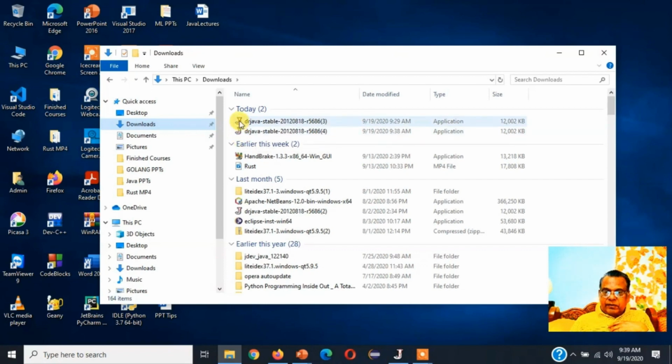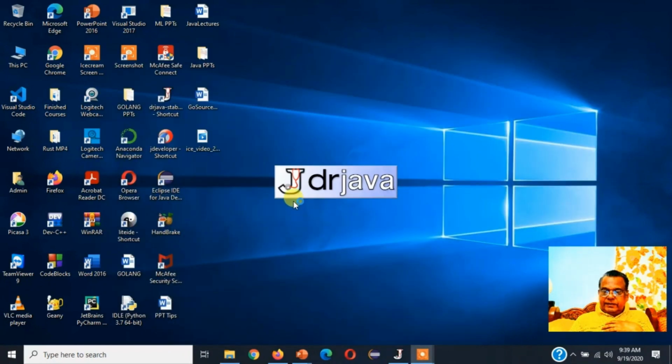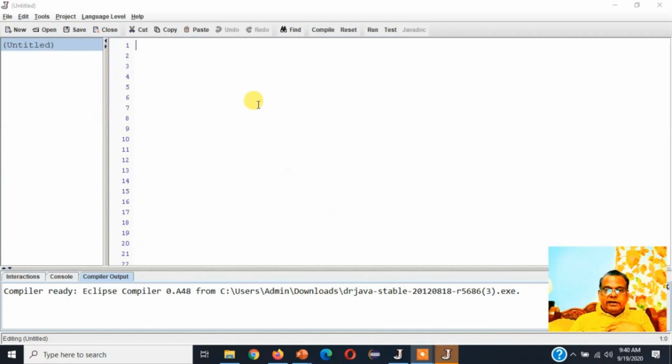There is an icon for Dr. Java, stable version. Okay, fine. This is all you want to do. Just double click and you'll get Dr. Java. See the J, Dr. Java. This is actually the IDE Dr. Java. It will come within seconds. Yeah, it has come. This is the IDE. Very simple. You can use this IDE for doing your programs.